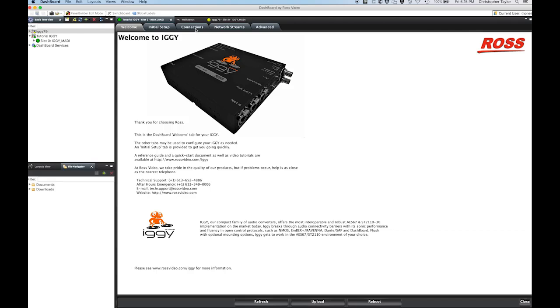If you need help to get to that point, please review the first two videos of this series, Connecting to your IGGY and Using the IGGY Setup Wizard. We will now proceed assuming that you can access your IGGY's configuration pages with the dashboard application and that all steps in the initial setup wizard have been completed.